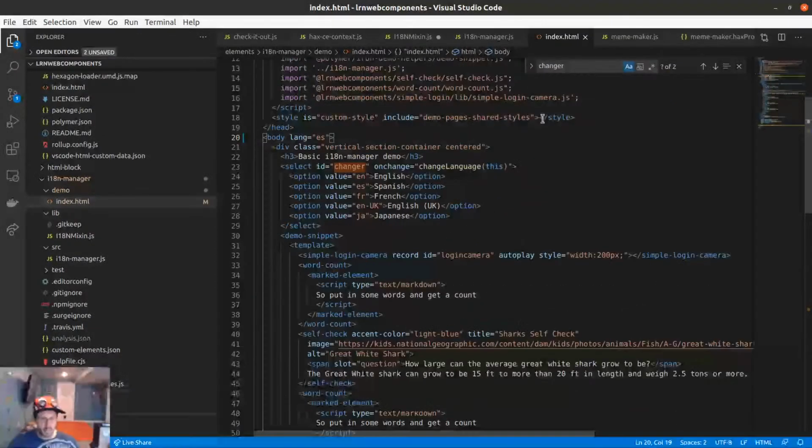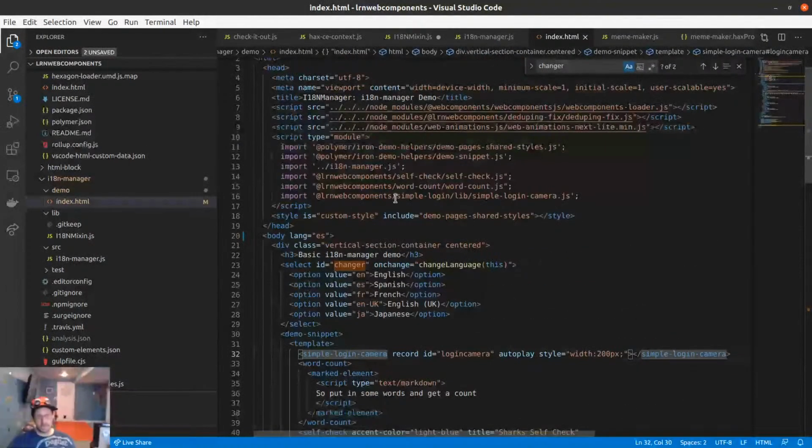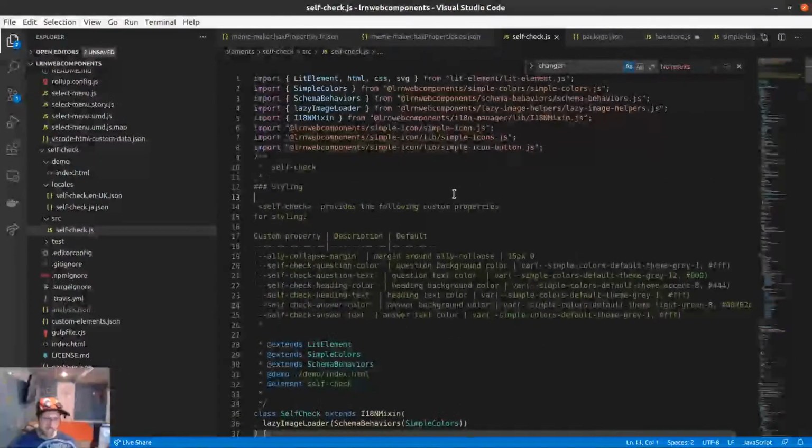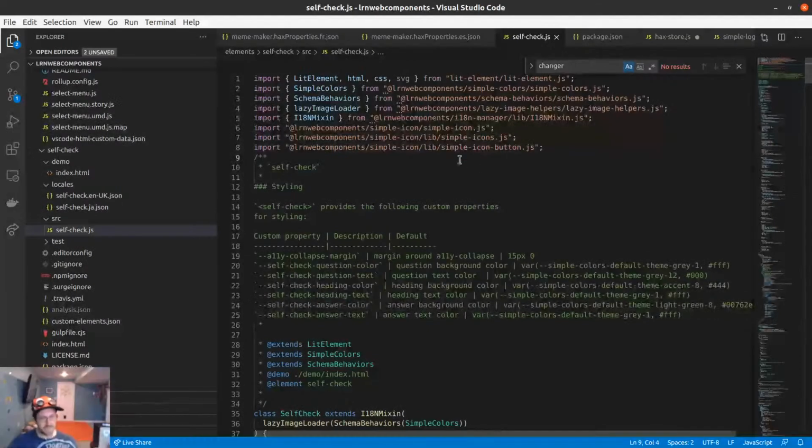So there's nothing on here that's indicated. There's simple login camera, and we have a camera or a self-check. So let's do self-check for starters here. I believe I have self-check open. There it is. Okay, so what does an integration look like in order to make this be internationalized?